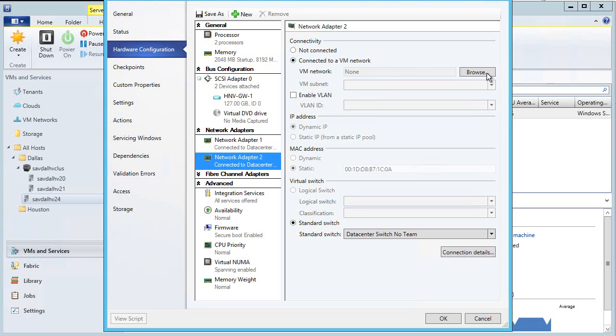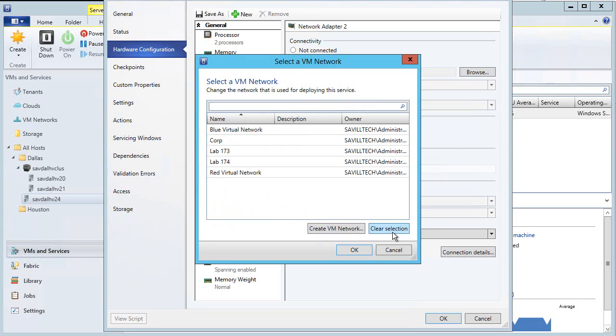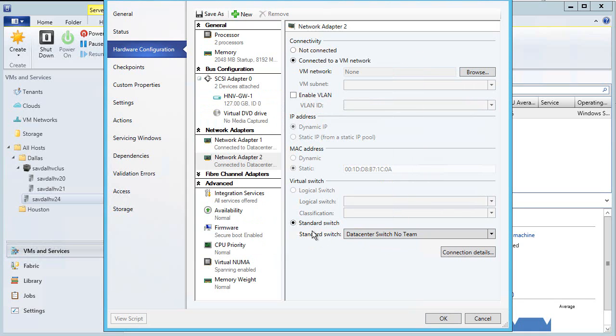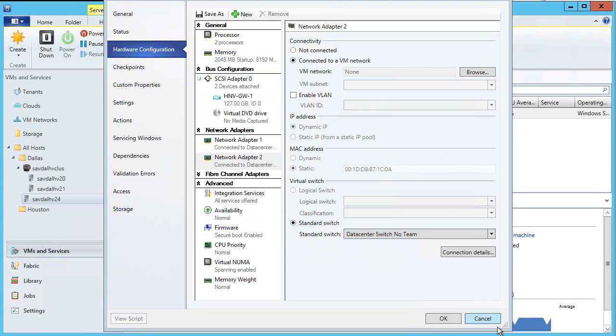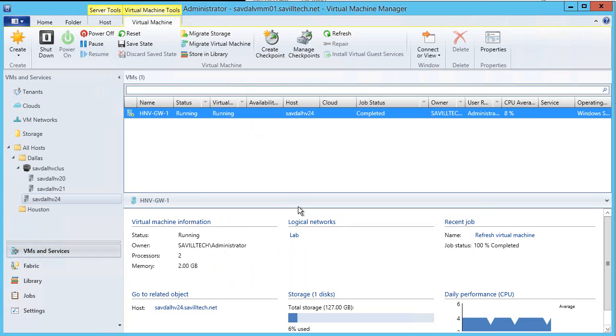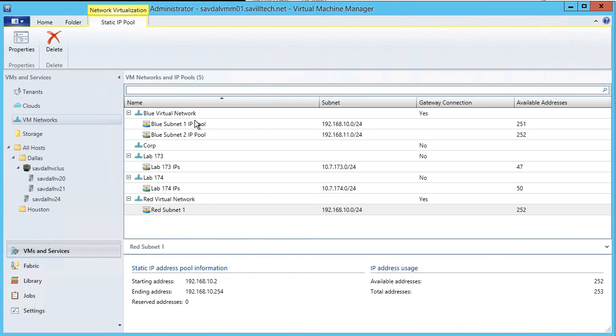So by default, one will be selected. So you'd hit browse and hit clear selection before you do any of this other configuration, before I created that gateway. And then you select standard switch and just select the switch that has the connectivity, but it's not connecting actually to a VM network. It's going to go straight to the switch. That's the key point. And that's effectively you have a gateway up and running. The only thing left to do is actually connect the VM networks to use the gateway.